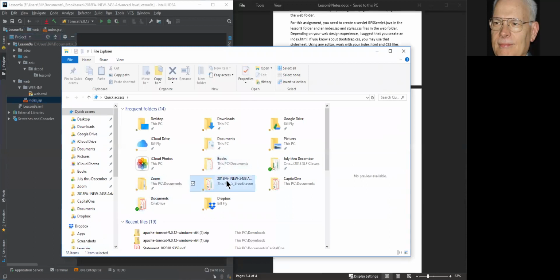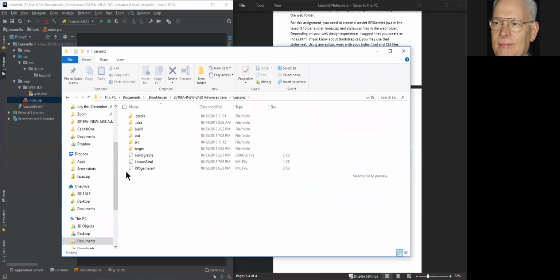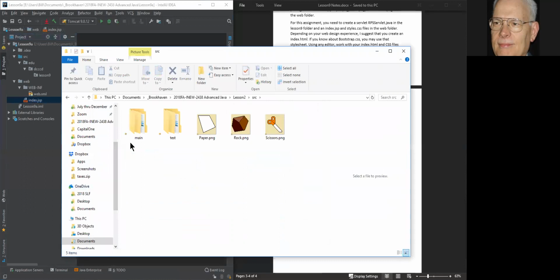So now the next thing that you want to do is go back to your lesson 1 or 2, and we're going to pick up some stuff out of here. We need these images, because guess what? Your assignment this week is to create a rock, paper, scissors game using a Java web servlet with a JSP page. If you hadn't figured that out.